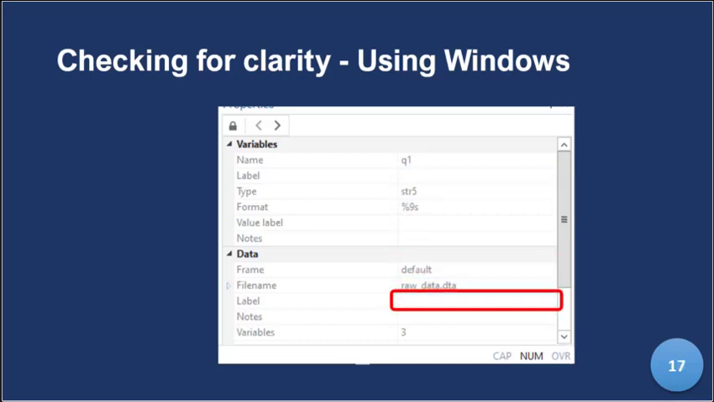Okay, so this data set itself also does not have a label, so we don't know what the data is all about. Someone just gave you a data set with Q1 to Q3, and does not tell you what those variables are, does not tell you what the data set is about, so you are left in the dark.